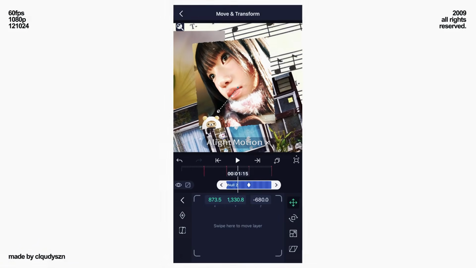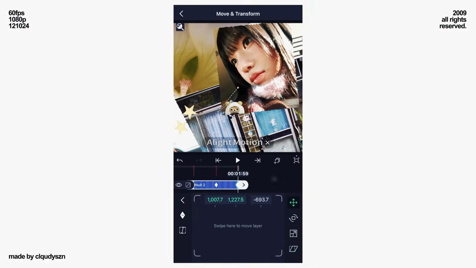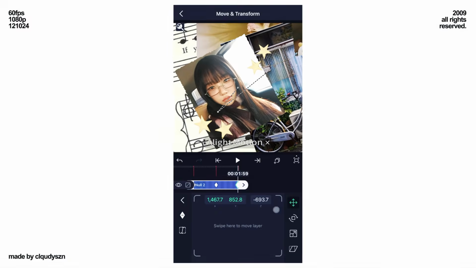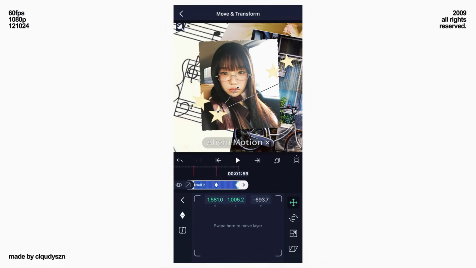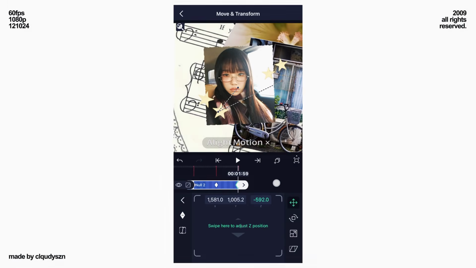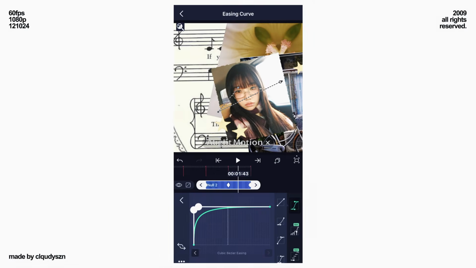Now on the same null, add a keyframe at the end. Then add rotation key. And then copy what I do. And in between, paste the same curve.